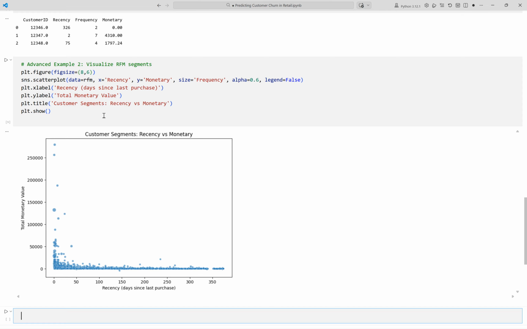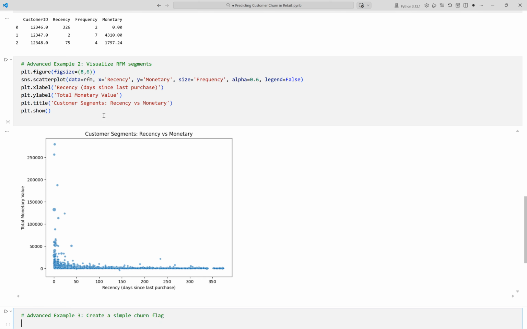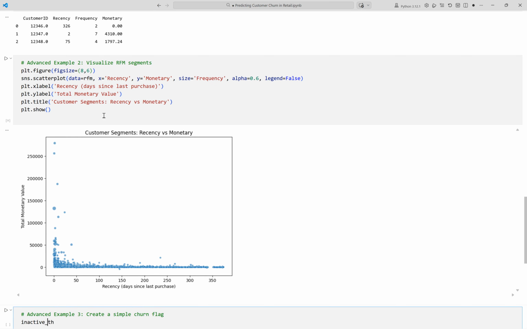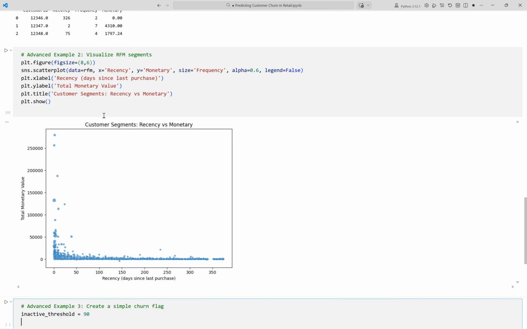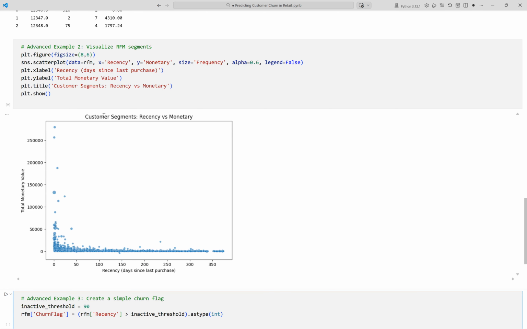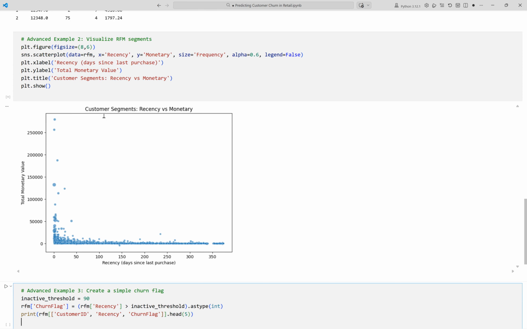Let us define a business rule: if a customer has not purchased in 90 days, they are at risk of churn. We set the inactivity threshold to 90 days. We flag customers whose recency is greater than 90 as likely to churn. We print out the customer ID, recency, and churn status for the first 5 customers.